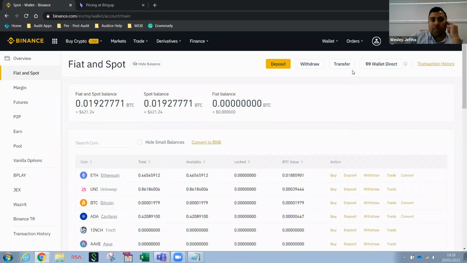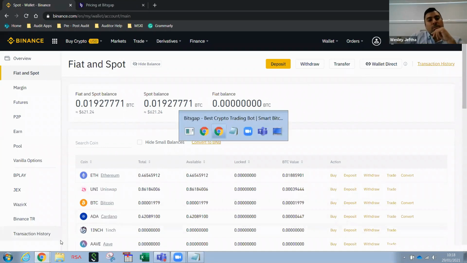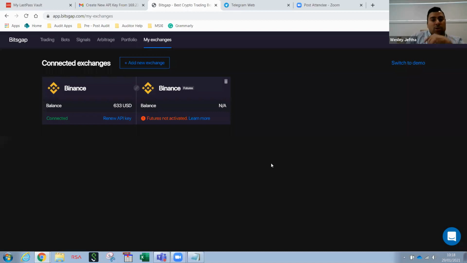So if you go back to Bitsgap quickly, you'll see over here that his balance is actually syncing through on the API. So the moment you see the balance there, that means that your account has been successfully linked. So that's the first part of the setup. That's probably the most complicated part of the setup. So now we're going to go and activate the bot.